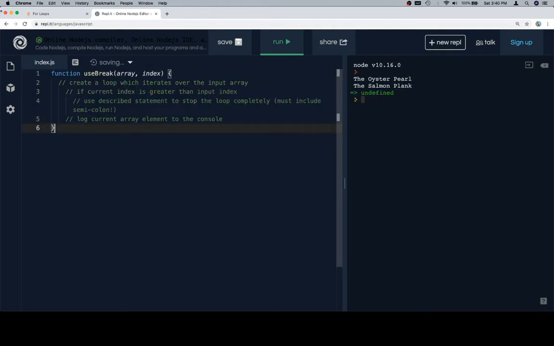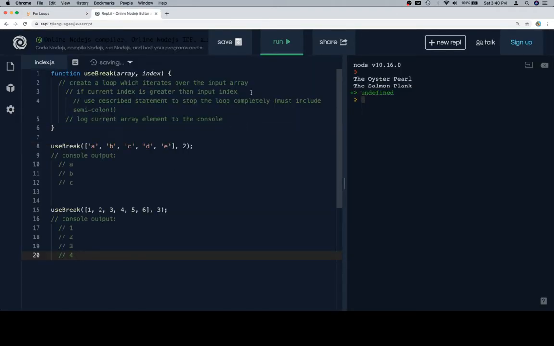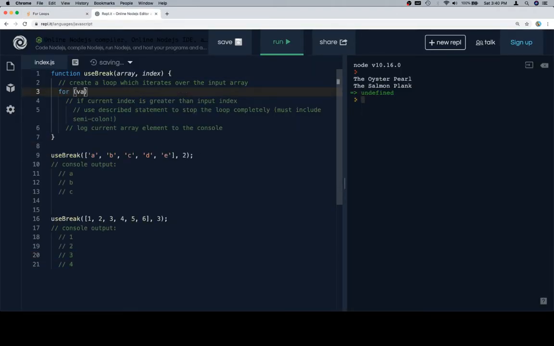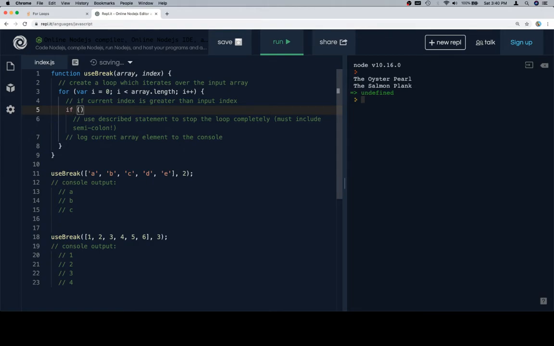Grab the stub. Grab our test cases. So the first thing we're going to do, we're going to get a loop going. i is less than array.length, i++. I'm going to wrap my for loop around the rest of the pseudocode. So if the current index, which is just i, is greater than the input index, then we want to break our for loop.